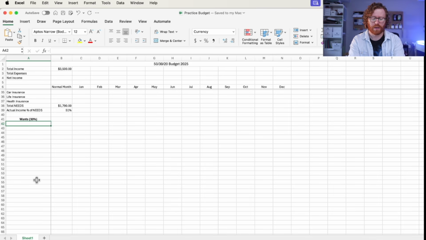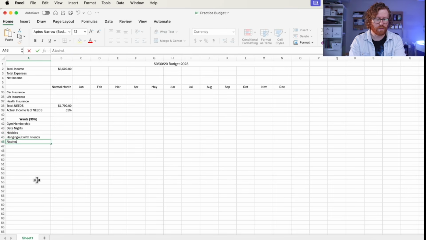Now, wants can cover a variety of different expenses. Someone might also categorize this as entertainment expenses or things that aren't bills that are still nice and fun to have. So I'm just going to put some in here. A gym membership would be a really great want. Date night. Hobbies can fit into this. Hanging out with friends, like a social or community budget. If you partake in alcohol, that can fit into this category. Going out to the movies, clothes, dining out. The wants category could honestly go on forever and ever and ever.